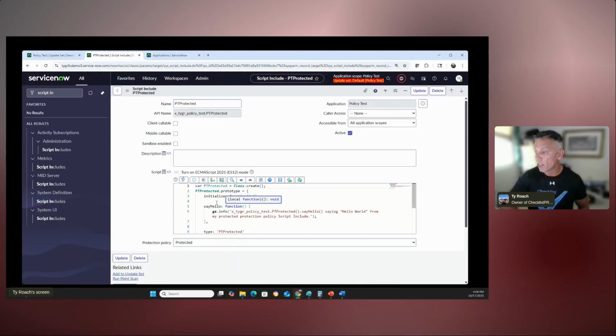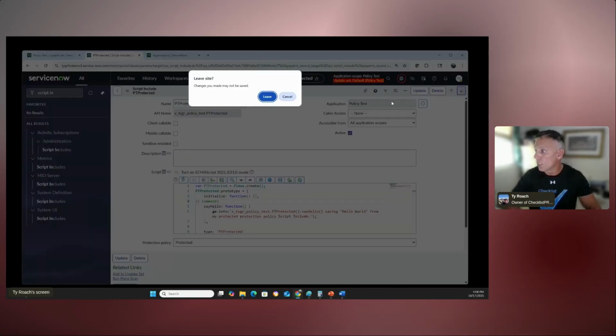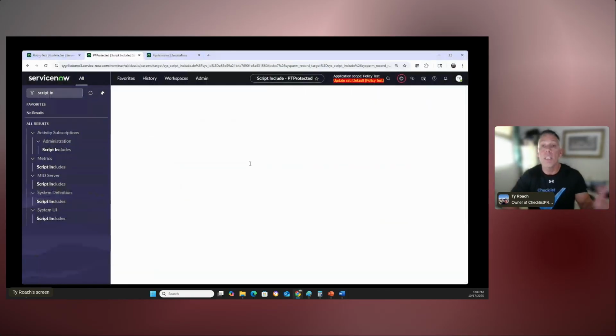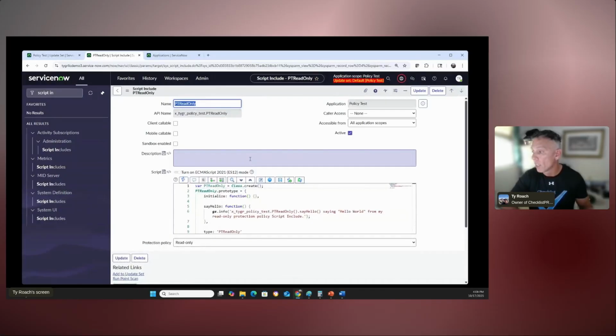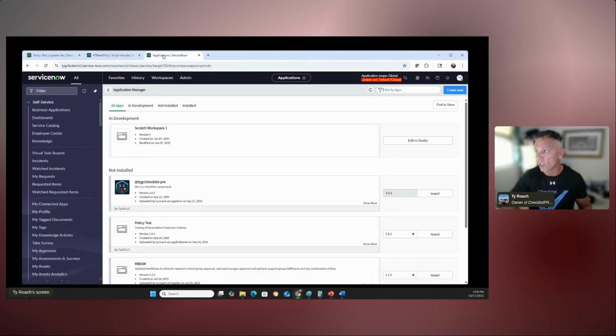In fact, even here, I can add comments. I can edit this thing. And let's move on to the other one. That's the protected one, so I shouldn't even be able to see this. And here is the read-only one. And again, I can see it, but I can still also edit it. So that's not so good.